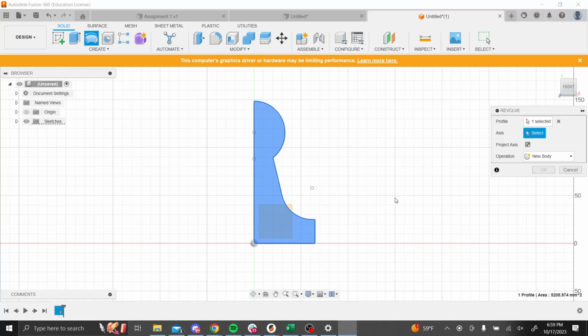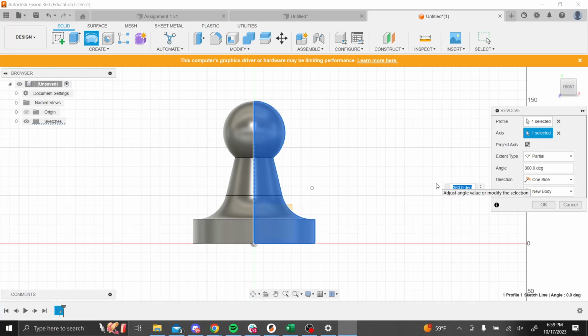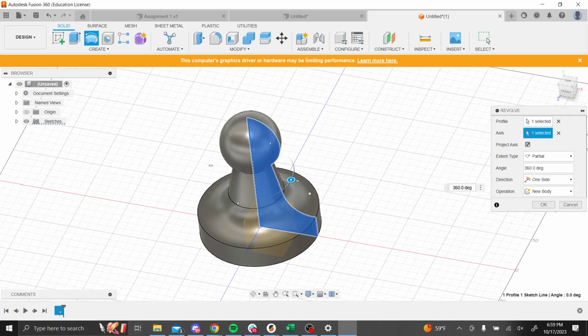I'm going to click revolve. It automatically selected the profile, so it's nice and blue. It knows that I want to revolve this. And then you have to choose the axis, so you're choosing the axis of rotation and where the revolve is going to center around. I'm going to click this line right here, and you can see it's giving me a preview of this chess piece.